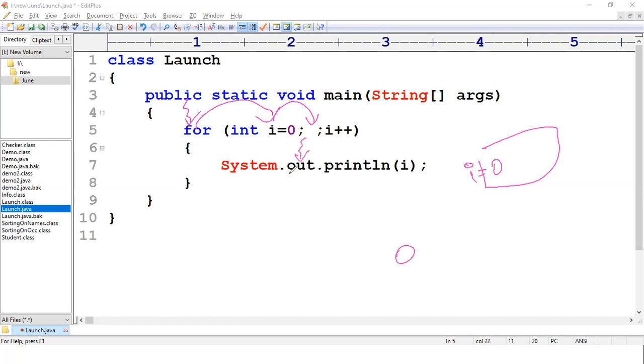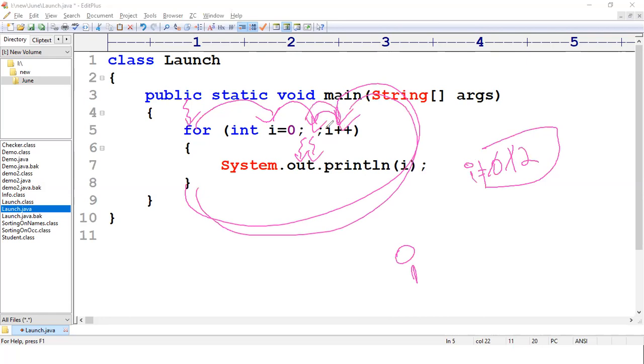After printing 0, it will update i++. i becomes 1. Again, it will check the condition. The condition is not there, so it is true only. Again execute i. What's the i value now? The i value in memory is 1. It will print 1. After printing 1, i++ and i becomes 2. Check the condition. The condition is true. Execute i. The i value is 2, so 2 will get printed. Like this, it will keep on printing.